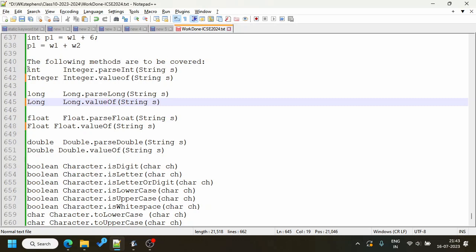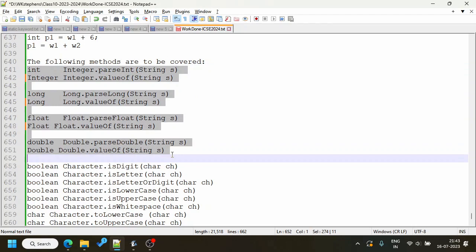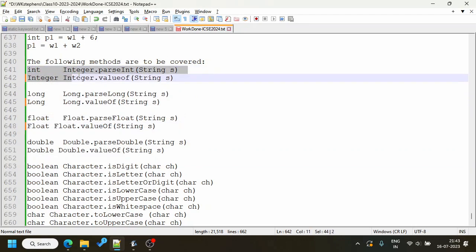Now, these are 8 methods here. Let's do the first two. The first is the parseInt function, which belongs to the Integer class. Naturally, I'll be using Integer.parseInt. I pass it a string, and what does it return to me? It returns a primitive int. No problem there. Next is the valueOf function, which also belongs to the Integer class, and if I pass it a string, it returns an Integer.